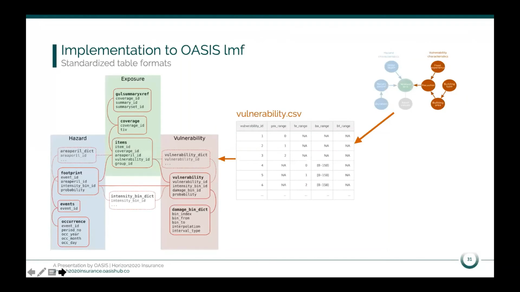Then I move forward to the implementation in the Oasis Loss Modelling Framework. These vulnerability models are translated into vulnerability CSV files, which are then converted into vulnerability binary files as a pre-processing step in the Oasis LMF kernel. With that, we can link it to the hazard simulations by providing the intensity bin dictionary information, and we can also apply it to a number of items that come from exposure data sets. This is all available also in the test implementation that Michel has been mentioning.